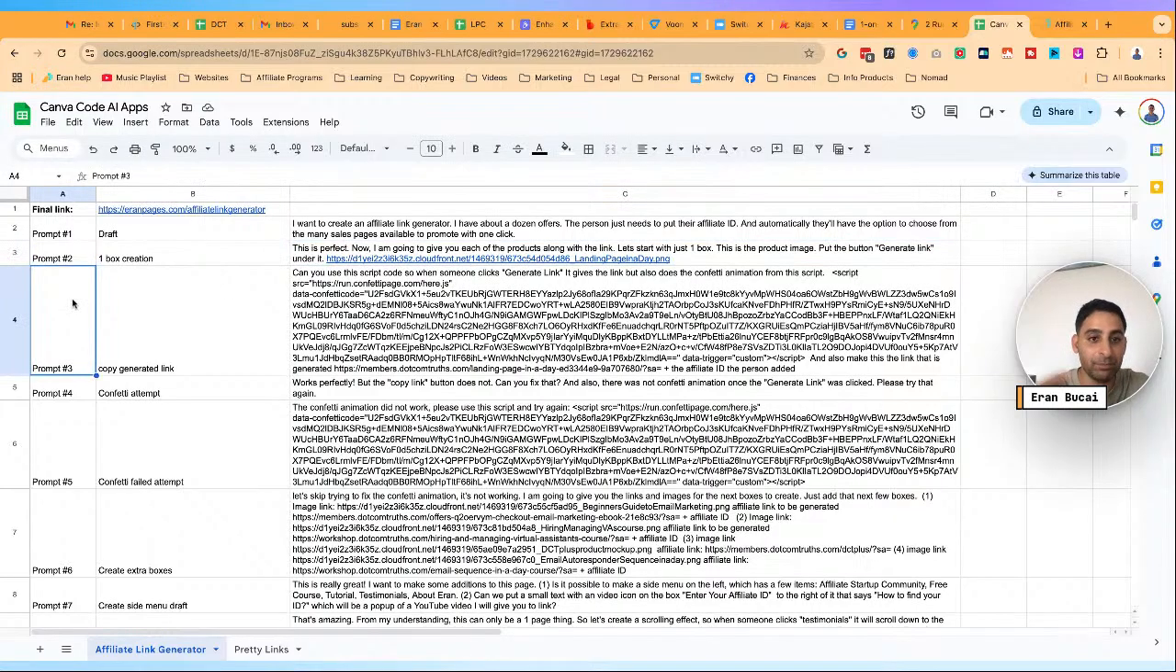Then the next prompt, once it gave me the creation, I said, can you use a script code when somebody clicks on generate link, it creates an animation, a confetti animation. Now, I then tried to do this 3 times and failed. It just did not do it right, and it didn't work. So I thought, you know what? Skip the confetti. Let's keep going and create the actual app for functionality, which is something which was a little bit more important for me personally.